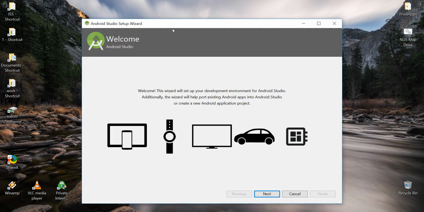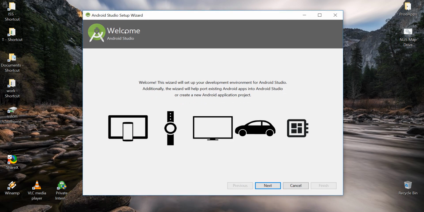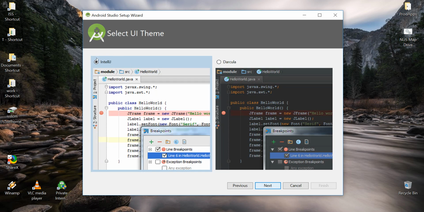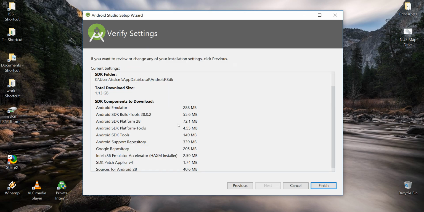You will be greeted with the wizard if you are installing this for the first time. So just click next. Just do a standard installation, unless you know what you're doing. I'll just go with standard, and you can customize the look and feel. I'll just go with the standard bright colors.